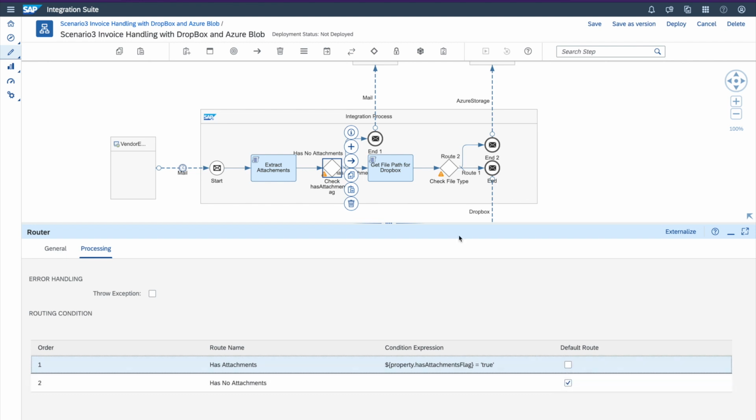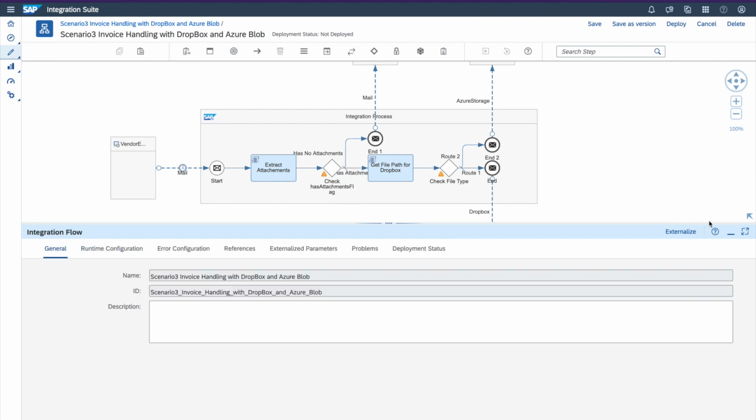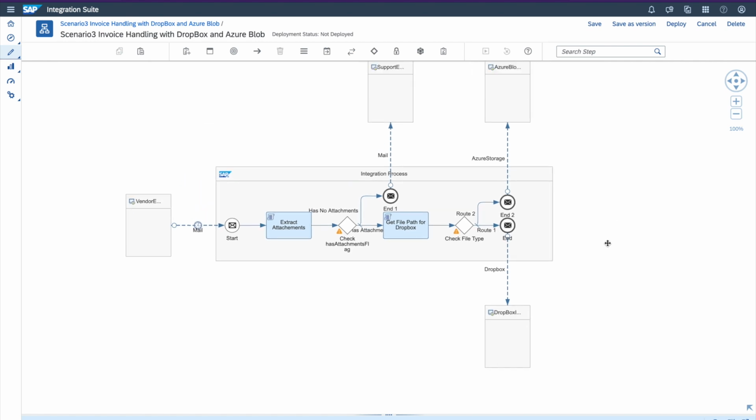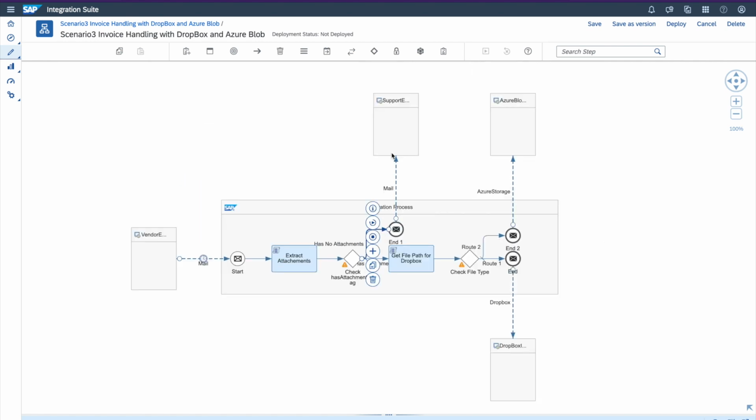Okay, so now what's happening? If there are no attachments, I'm sending an email to the support email server, because I need to inform them that there are no attachments in the email. If there are any attachments, then I'm going to the next script.